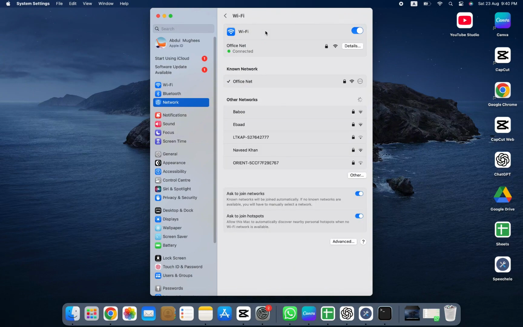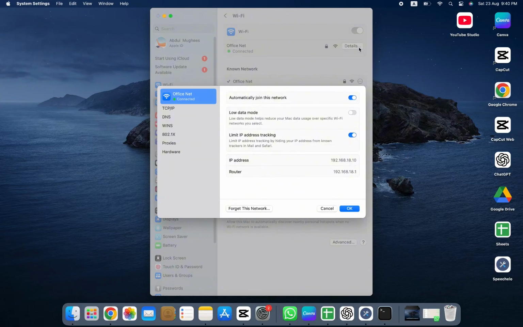Now you'll see a list of available Wi-Fi networks. In my case, I'm connected to one called OfficeNet. Next to the connected Wi-Fi, you'll see a Details button. Click on that. A new window will pop up with more advanced options.